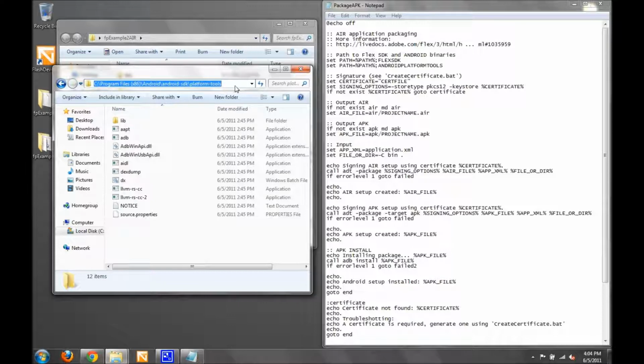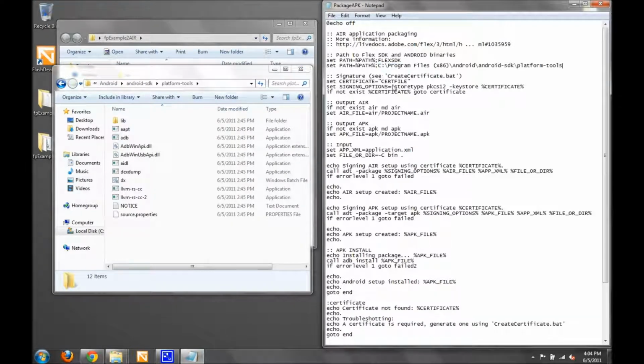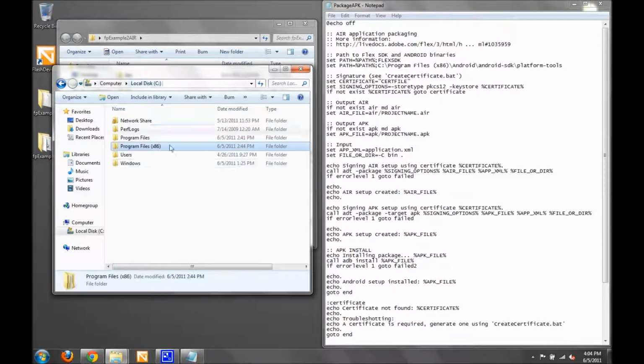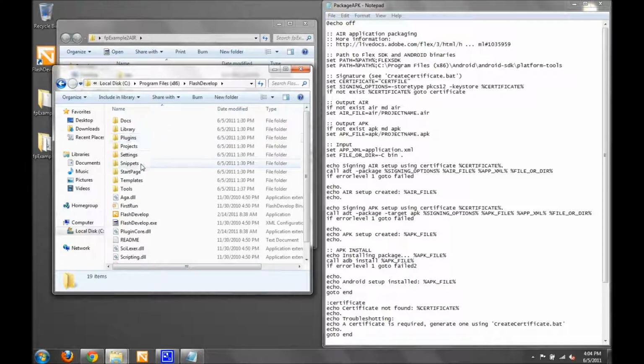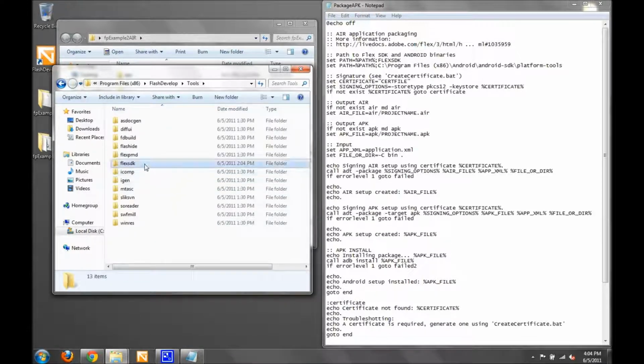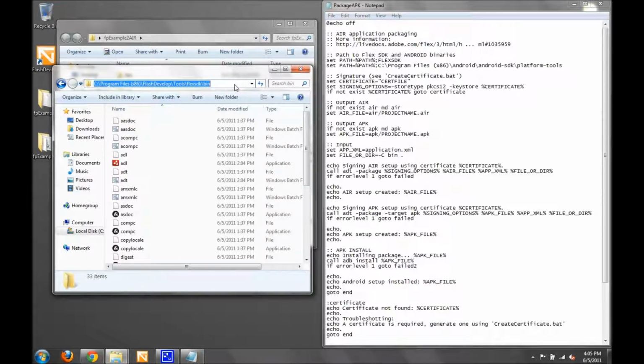Just copy and paste that over where I've written Android platform tools. And then just like in the certificate batch file, we're going to get the Flex SDK binary path and add that to this batch file as well, where I wrote Flex SDK.